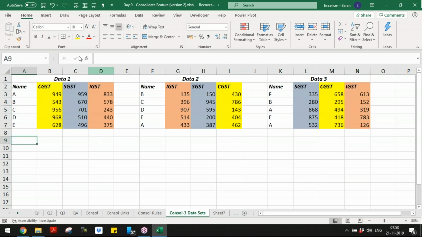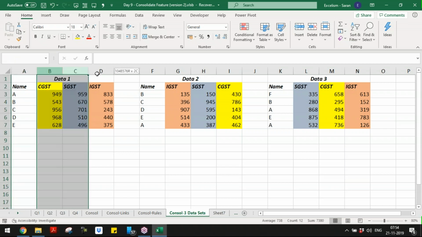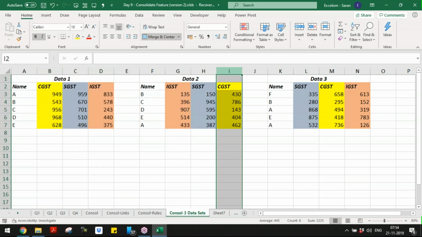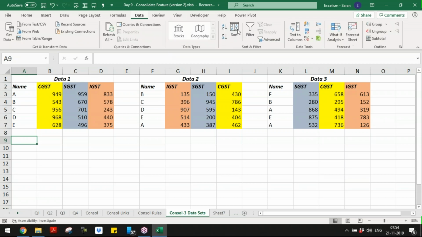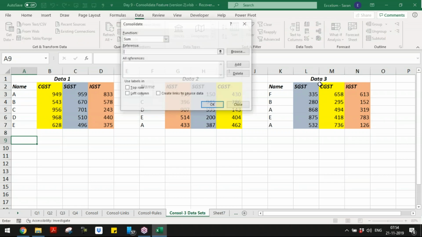First, since the data is not exactly in the same sequence, we'll arrange the data into the same sequence. Maybe keeping this as a base, we'll cut this and paste this as the first column, then SGST as the second column, then I'll keep IGST as the third column. Then here also CGST I'll put as the first column, SGST second column, IGST third column. If everything is in the correct sequence, then I can consolidate. If you have so many columns for so many data sets, you cannot do that job, right?